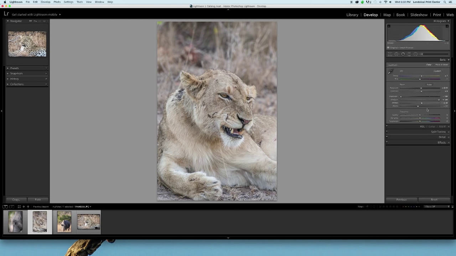White and black saturation up. Clarity with lion photography, too much clarity brings out a lot of the black flecks in their hair and their coat. So I'm not going to do too much of that. The photo is quite sharp to begin with, so I'm going to take it up to about there.